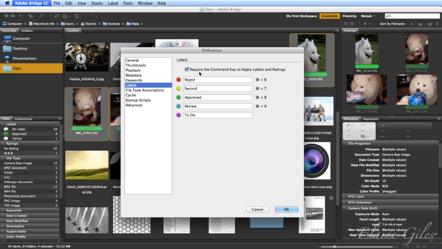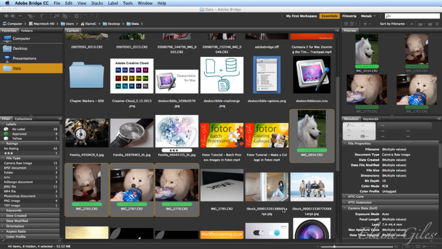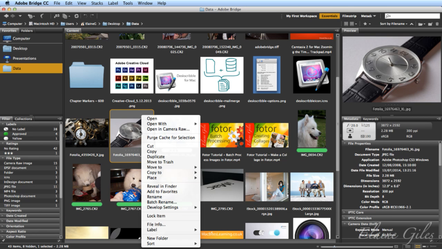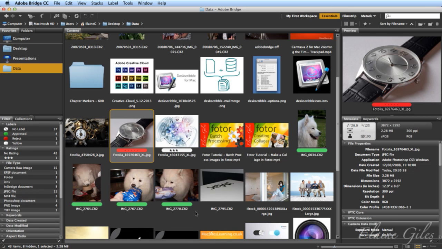You can also say in here, I don't want to have to use the Command key to apply those, I just want to be able to press 6, and that would do it. So you can take that away and make it even a little bit quicker for you because you've got these shortcuts over here. So I'm going to OK on that. And let's go and make one red. So let's reject one. And this time I'm going to do it a different way, which is right-clicking and choosing the reject label there. And it's gone, it's red.